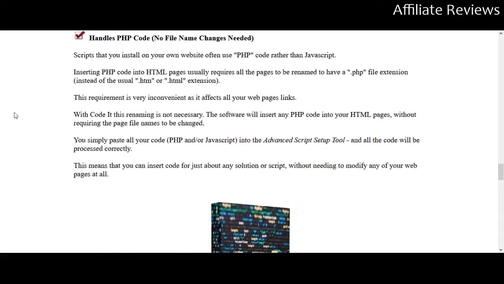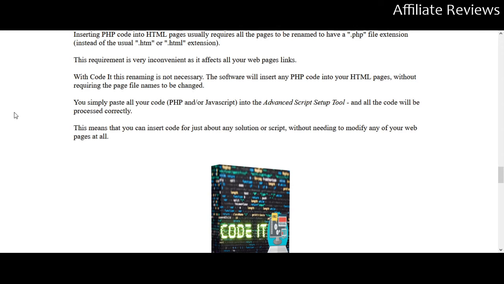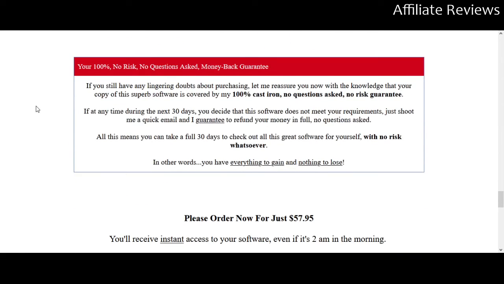But again, it's difficult for me to get really worked up about this product because I can't see it being useful to most people. Now, we do have a 100% no questions asked, no risk guarantee, and that's great. It's always good to see this, especially on a product that's going for just about $60. So it's good for 30 days if you decide the software does not meet your requirements. You send them an email and he will guarantee to refund your money in full, no questions asked.